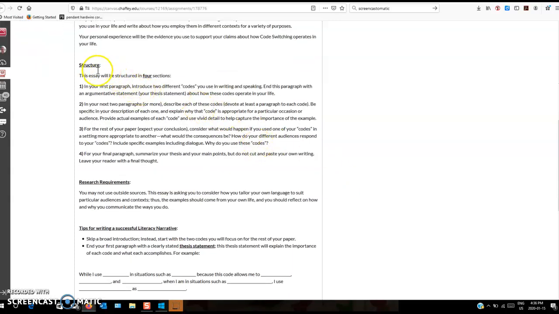So for this essay, here's a breakdown of the structure. I want you to think about four different sections. Your first paragraph is just your introduction. Introduce your two different codes that you're writing about. Do this briefly. Don't have some giant hook at the beginning of this paragraph where you say, since the beginning of human history, people have been interested in codes, or something like that, right? Just try to move quickly to the codes that you use and end this paragraph with an argumentative thesis, your thesis statement about how you use these codes in your life, right?